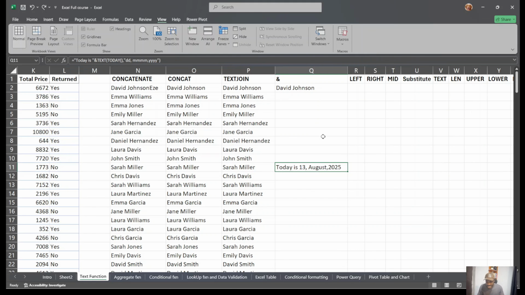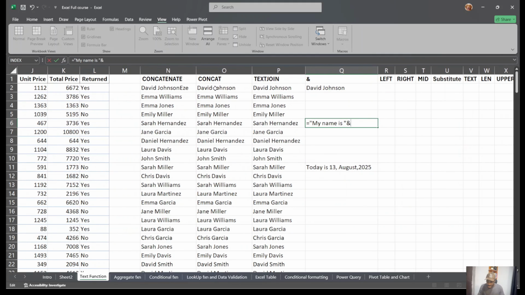So to write this formula, just come here and then type your equal sign. Then today, you have to type it like I want to write my name. I can really say my name is what? I'll just add this particular David Johnson here to my name. David Johnson is O2. So my name is going to be O2. You can see my name is David Johnson. That means I reference this particular name here.